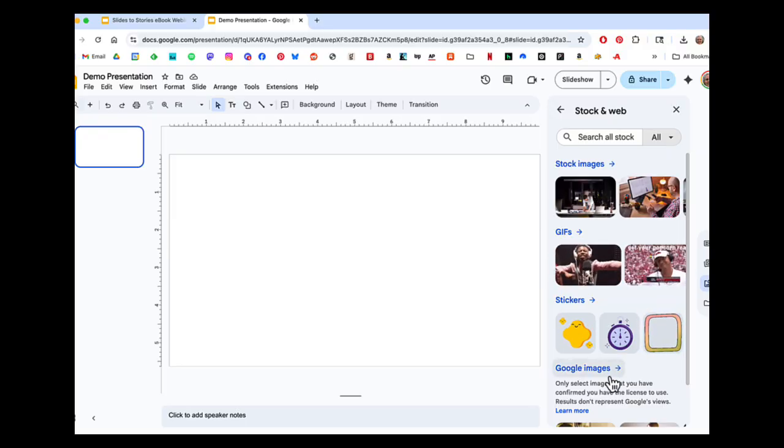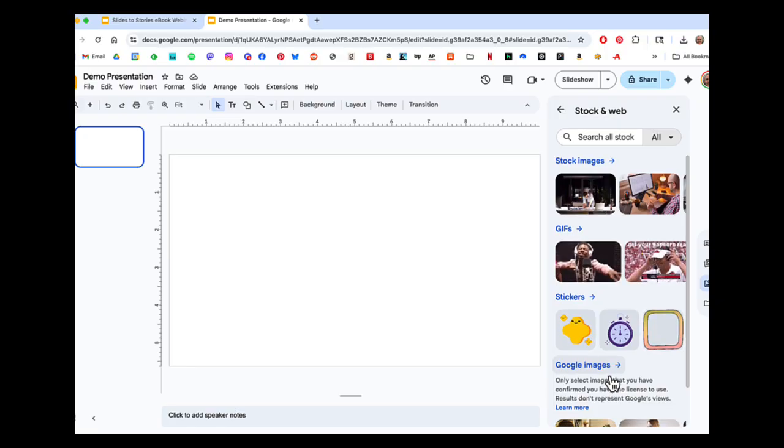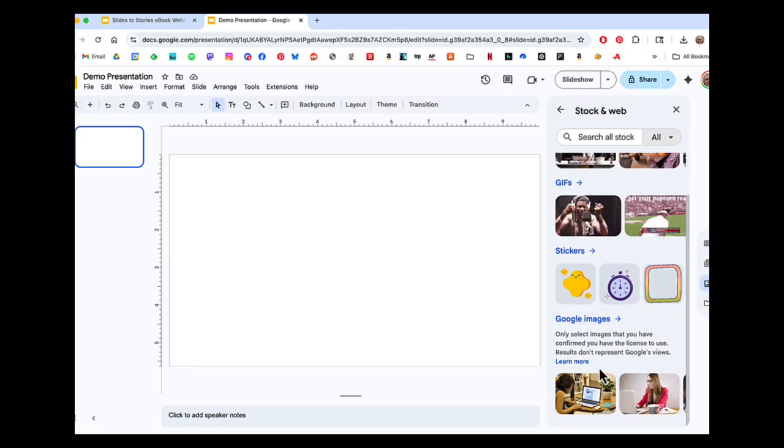Notice if you do search for images off of Google, it does ask that you verify you have the license to use it, or perhaps you're in a fair use situation, using it only with a few students, but that's something you do have to verify for yourself.